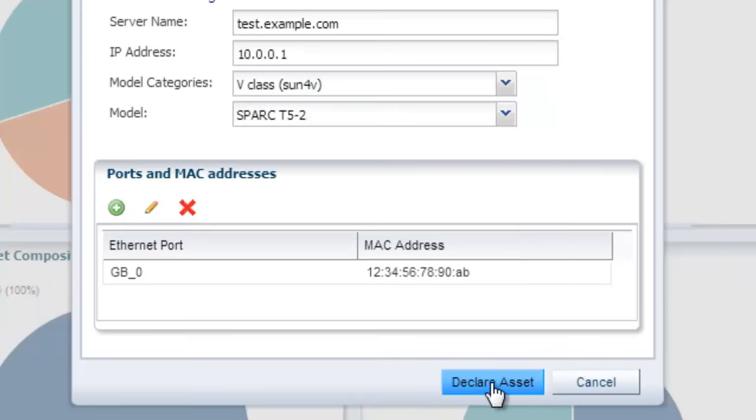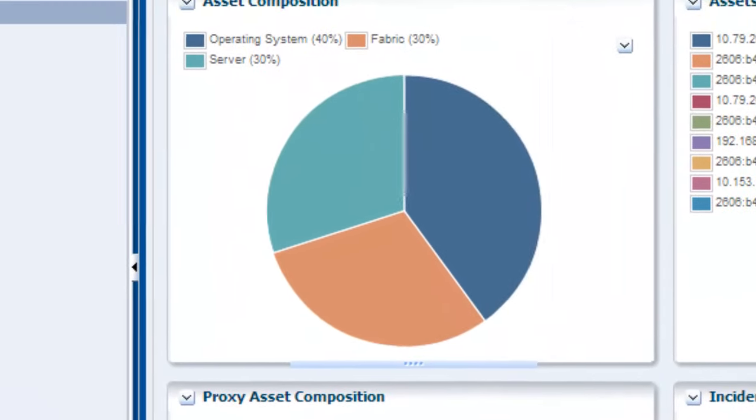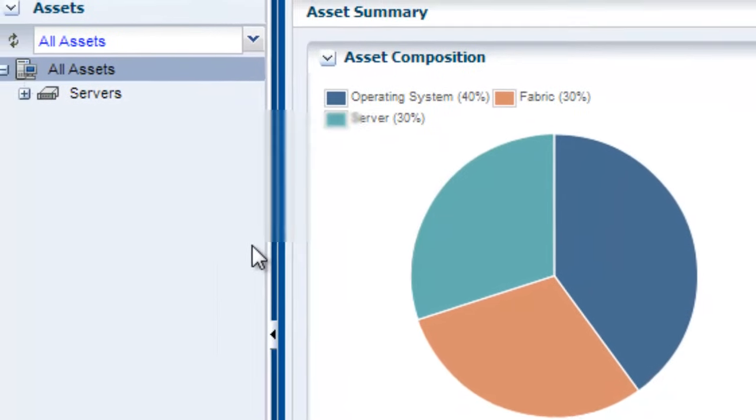We are ready to continue. We now click Declare Asset to start the job. After a few minutes, the job completes and the server is added to the assets tree.